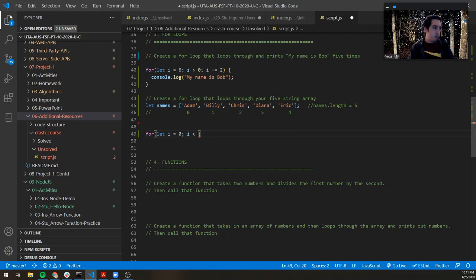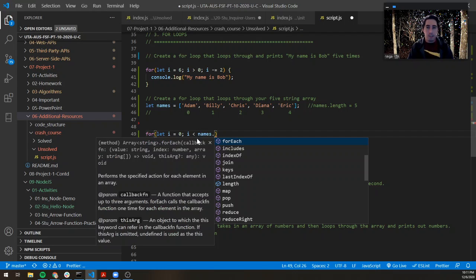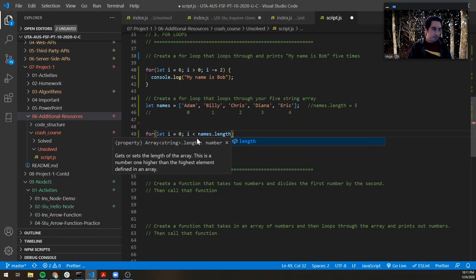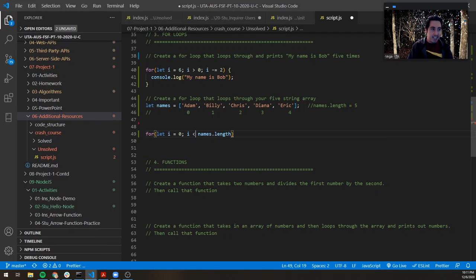But what if I add a name to it? What if I add Frank, and then I add George or whatever? I don't know how long the array is, so it's best to do i is less than names, whatever your array is, dot length. Because it's less than, you don't have to worry about the fact that the length of the array is actually 1 more than the last index. So because you're using strictly less than. If you did less than or equal to, you would have to do names.length minus 1, but we don't do that.